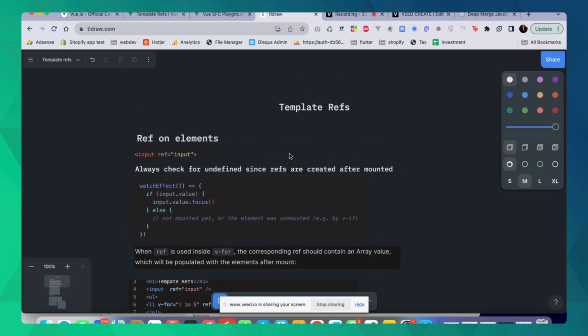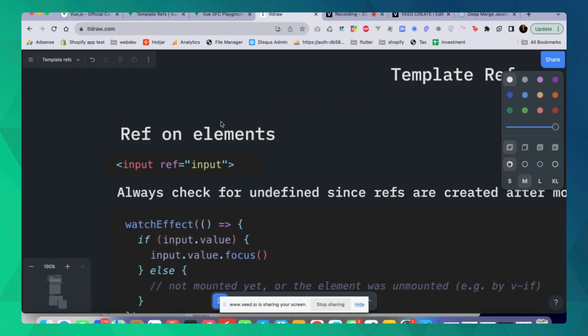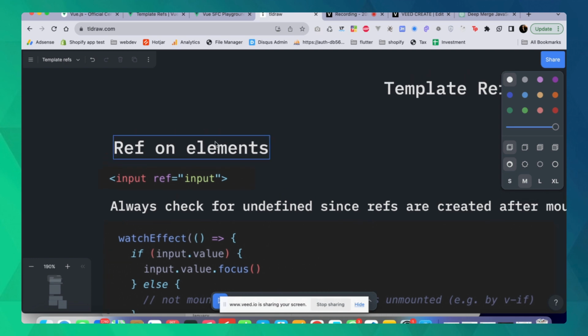This one we are going to talk about template refs in a nutshell. Template refs, by default, can be used on elements, on the component level, and also in a v-for loop. So it can happen in multiple instances, and I will take them one by one.